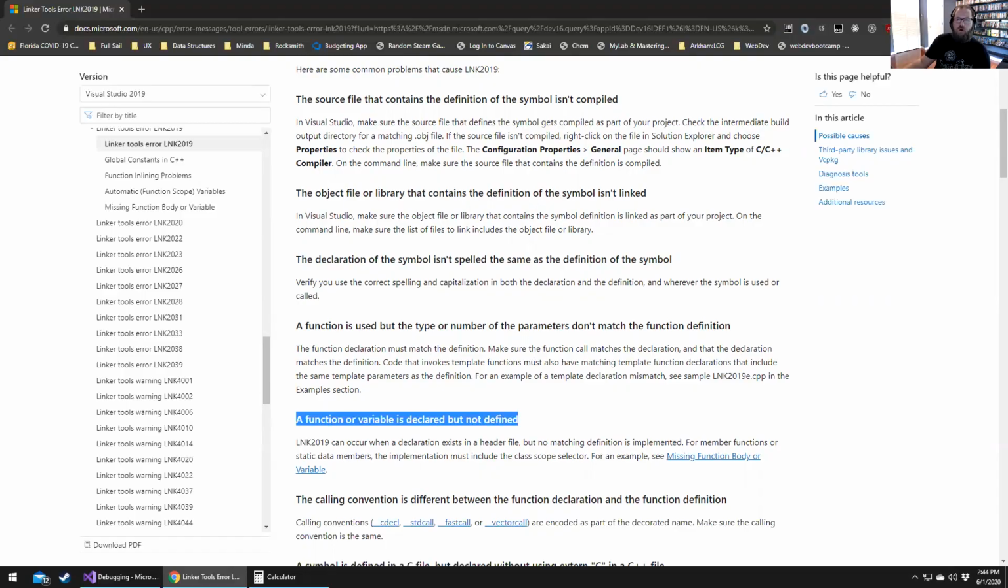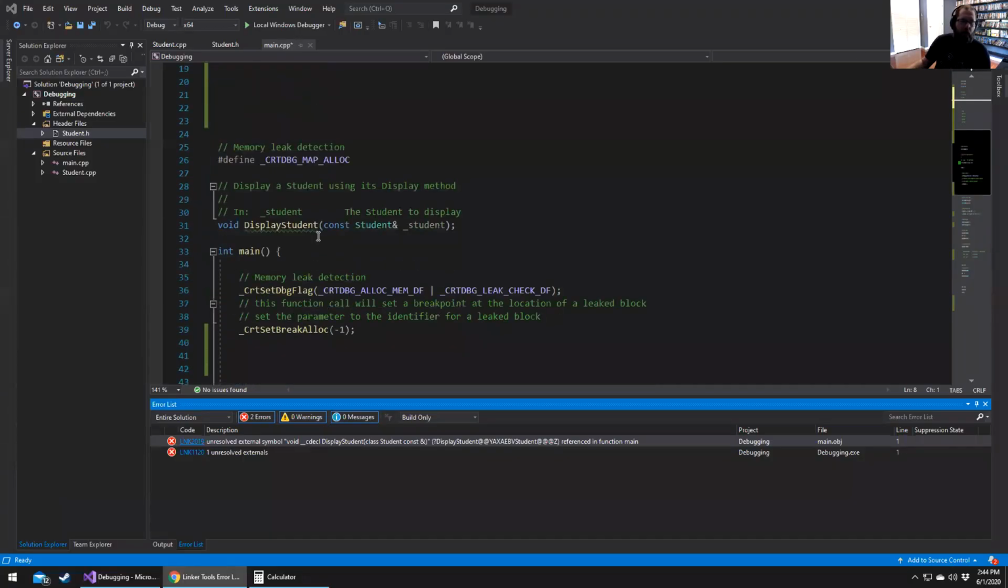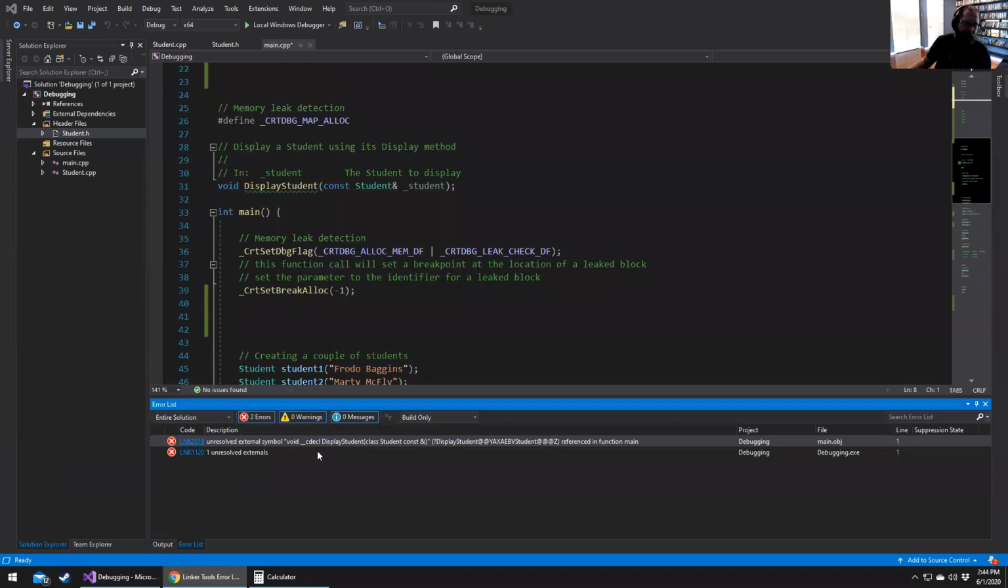Okay, so if we read this error here, it says a bunch of stuff. Unresolved external symbol, void, cdecl, display student, some parameter. It gives us some nonsense here, referenced in main. Okay, so typically what you want to do if you have a linker error is you just want to kind of read through it and see if anything looks familiar, right?